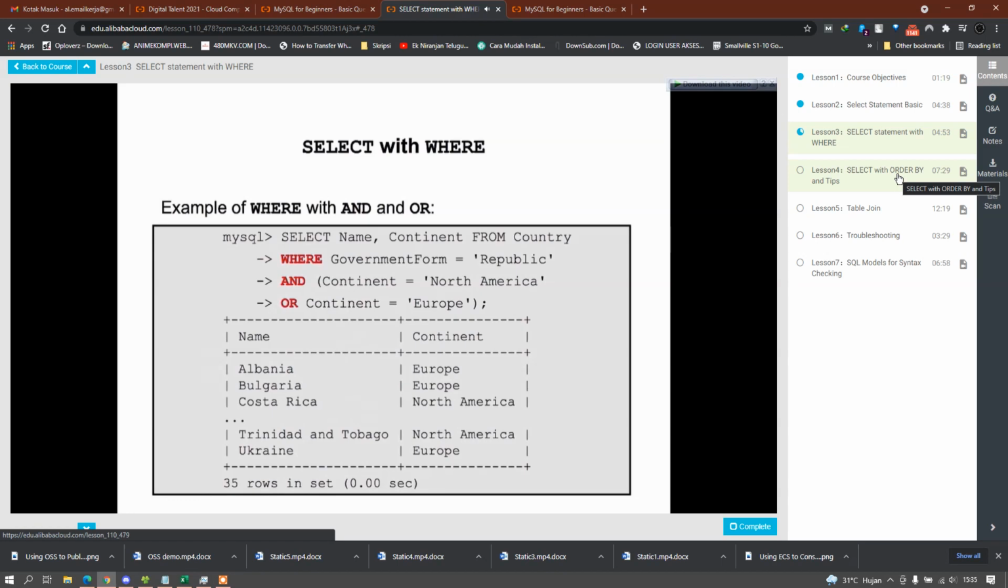Here is an example of where with AND or OR. The example in the slide uses AND with an OR expression in a where condition. We enter select name, continent from country where government form equals republic and continent equals North America or continent equals Europe. Then we get all countries in North America and Europe whose government is a republic from the country table.